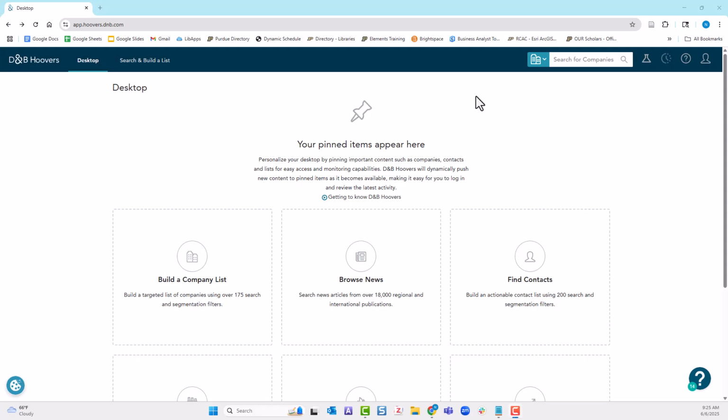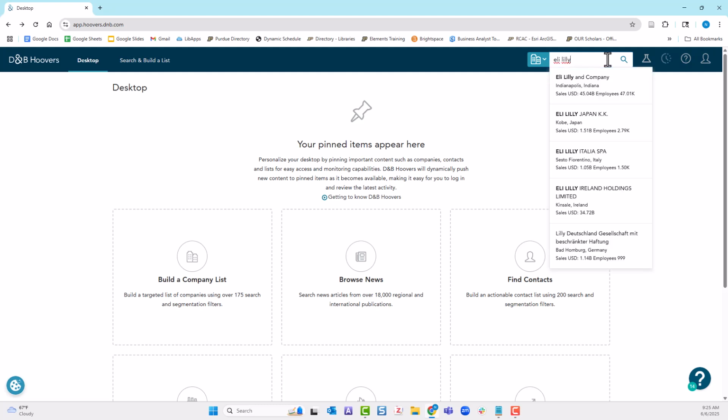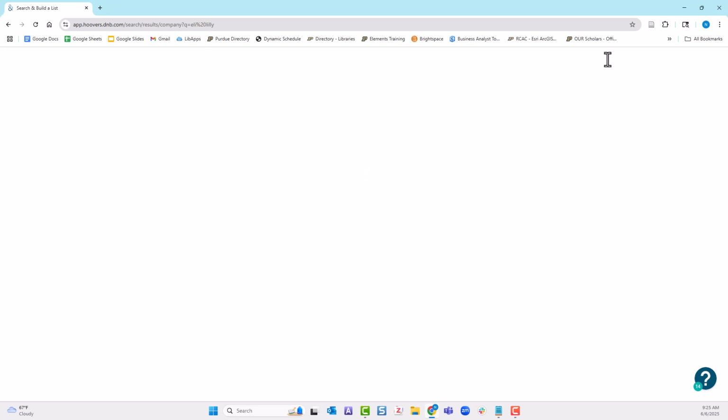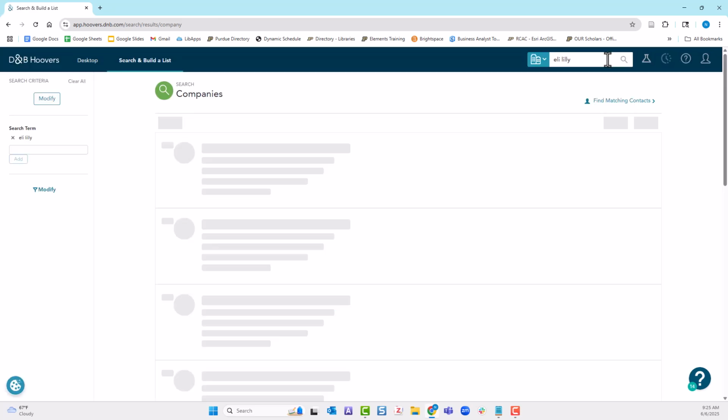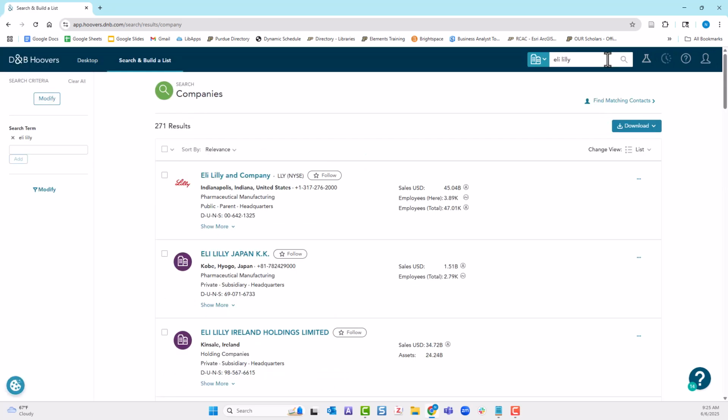This is the D&B Hoovers homepage. There are different ways to interact with the database, but we'll start with its primary use for company analysis. Go to the search box at the top right side of the page. Let's do a company search for Eli Lilly. You might need to choose between company subsidiaries, branches, etc.